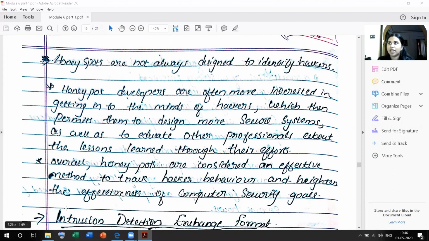By using honeypots, we can detect the behavior of the attackers. We can gradually study the attackers and attacks, and determine what type of attack may happen. So by using that we can produce a new system without hacking like that. Honeypot developers are often more interested in getting into the minds of hackers, which then permits them to design more secure systems as well as to educate other professionals about the lessons learned through their efforts.